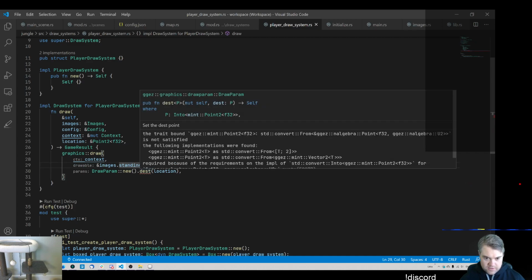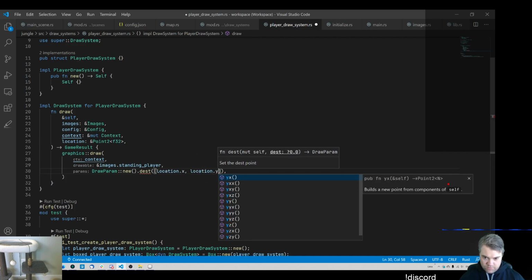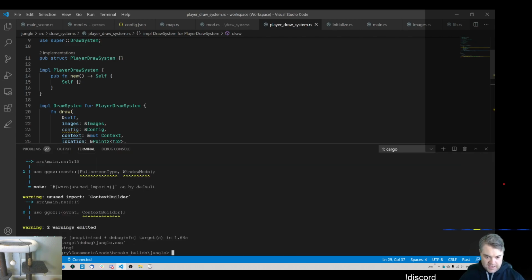What are you upset about? The trait bound Point2 convert from. Oh, you don't know how to convert from Point2s. Oh, interesting. Okay. But what I can do is just do location.x, location.y, and then that should make it happen. And let's try this.